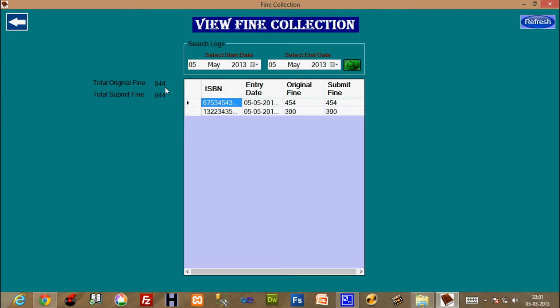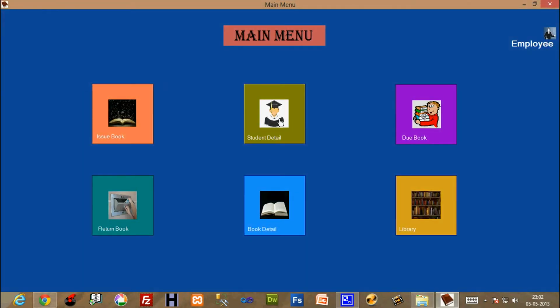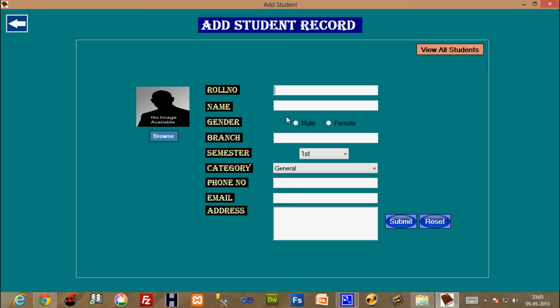Original fine. It shows that how much fine have to be collected from students. Submit fine. It shows that how much fine the librarian have been collecting from students. Student detail. By student detail button, we can add the details of a student. You can browse image from here. It includes autofill option also, in which entering a letter gives the word associated with it.